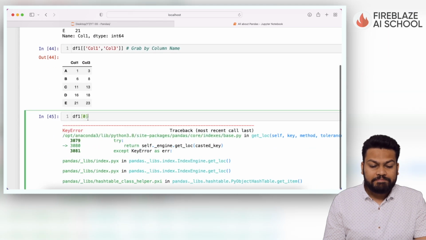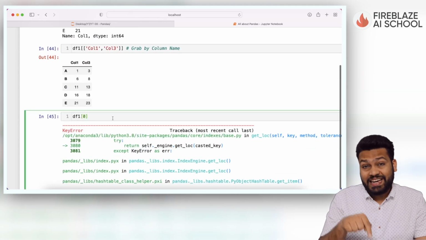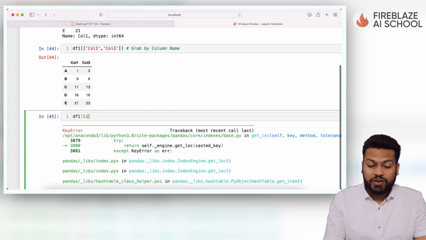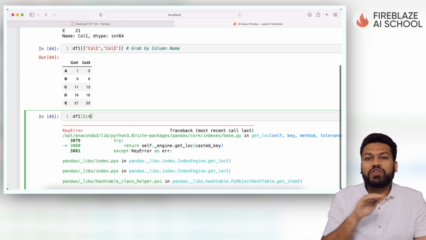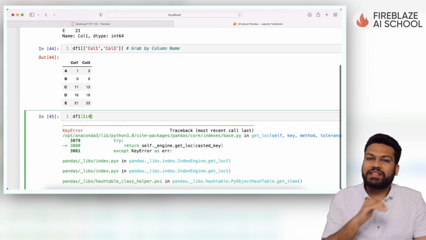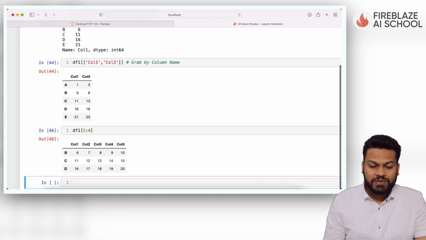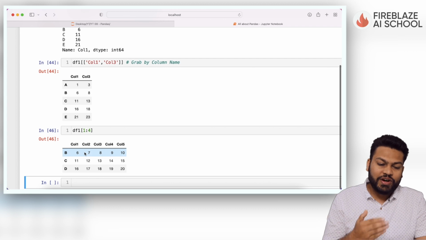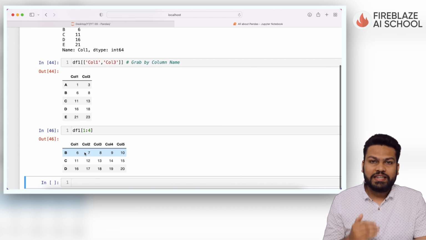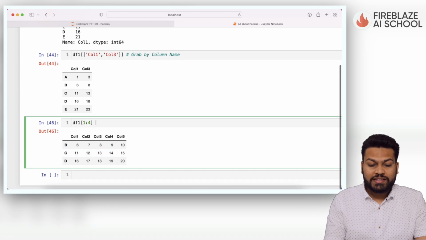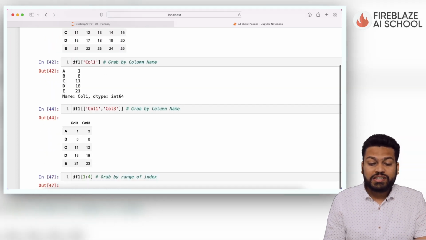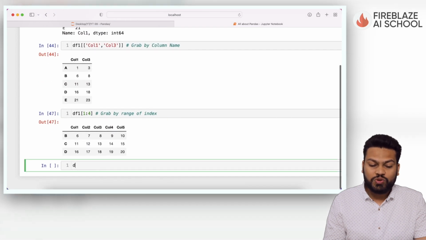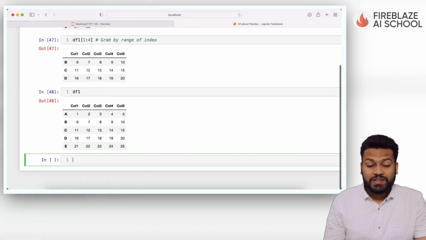But you can give slicing over there. So if I write 1:4, it will start from the first row and go till 4 minus 1, that is the third index. If you run this, you see it is starting from B, that is A is skipped because A was 0. And then you are getting 1, 2, 3, that is B, C, D. So this is called grab by range of index. Now these are the 4 different techniques, and one more, the exclusive and very important one.